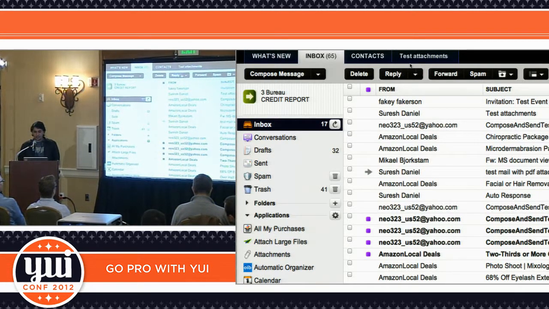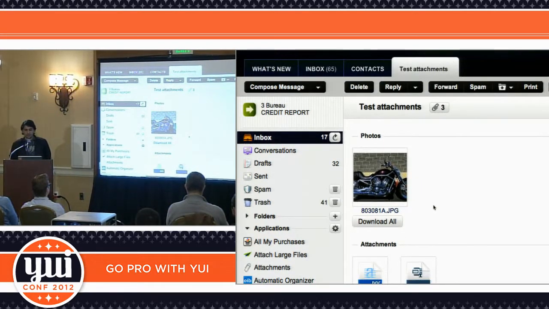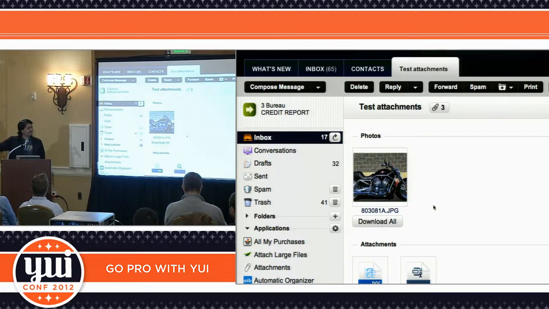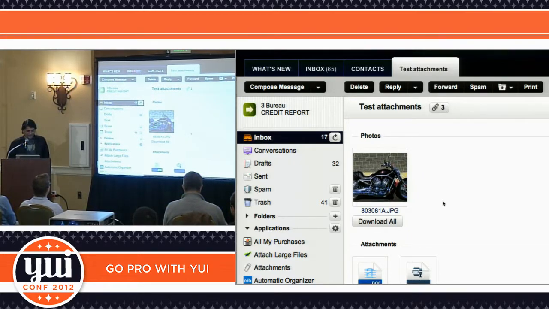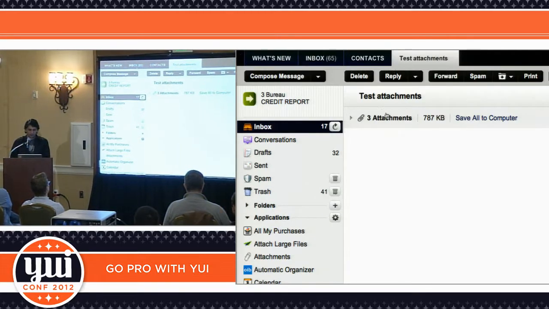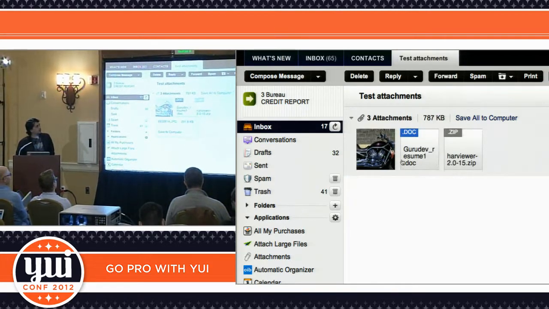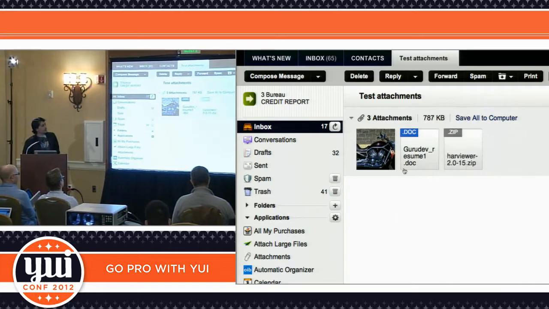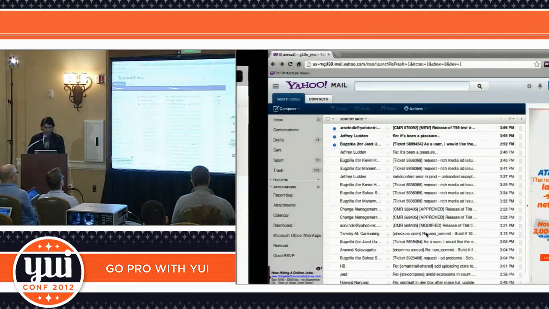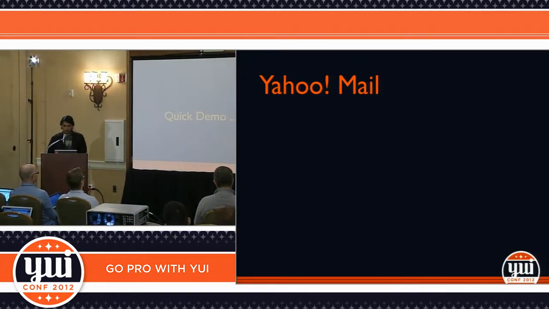So here's how the attachment experience would look like. That's my nice motorcycle, Harley Davidson V-Rod. And we are changing that to something like this, where you could do a nice hover and all those things. So that's about the demo. Let me talk about it.